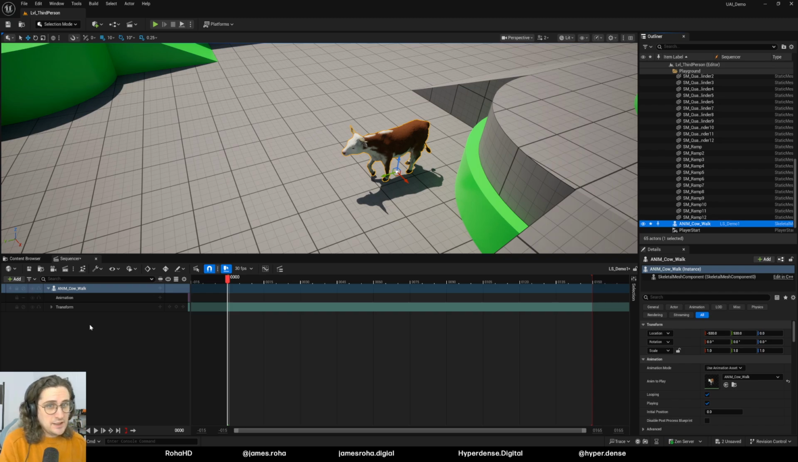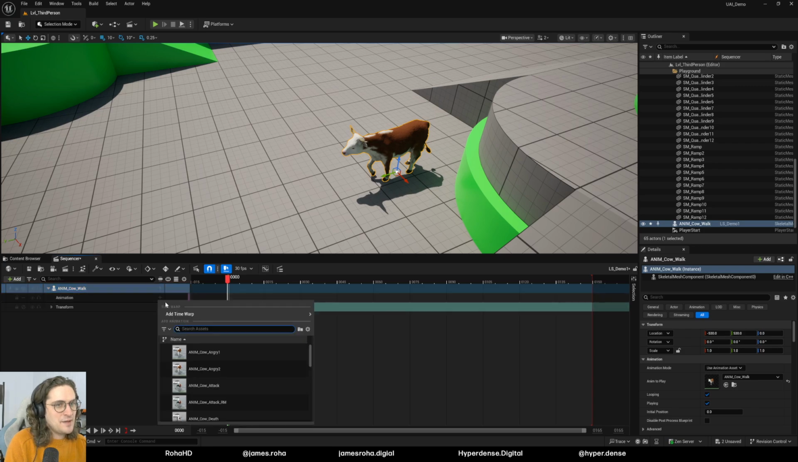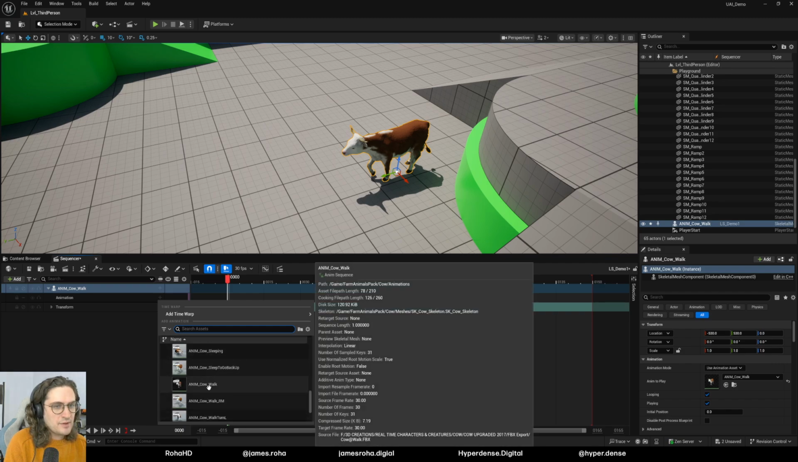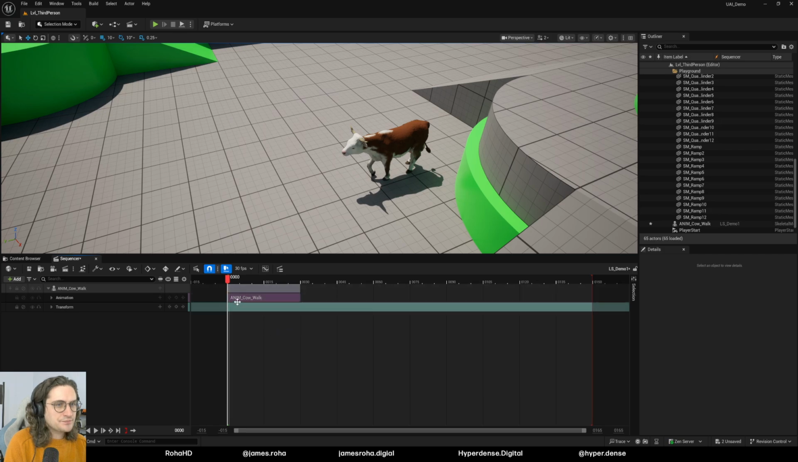So here, this is the asset in question, and it doesn't currently have an animation associated with it. This one does in the level, but not in the level sequence. So the first thing I'm going to do is attach that animation. And anything that shares the same skeletal mesh will be able to access all of the animations associated with that skeletal mesh. So I'm just going to go ahead and grab the cow walking animation.